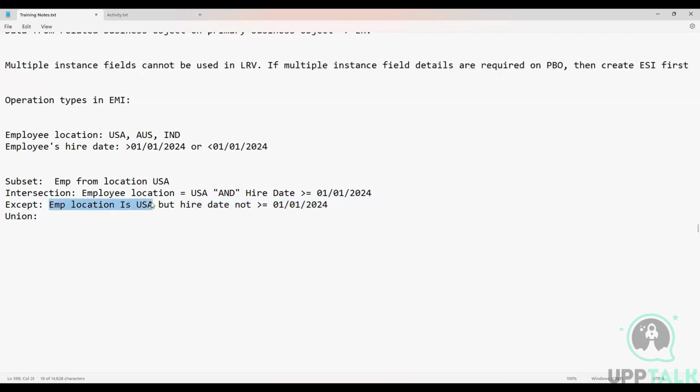Employee who belongs to USA and hire date is not greater than 01/01/2024. Okay, and then union is employee belongs to USA or the hire date is greater than equal to 01/01/2024.